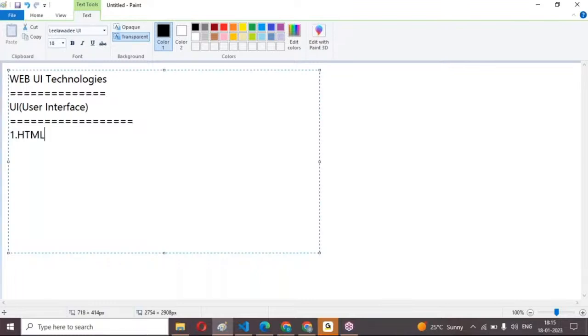One is HTML, HTML4 and 5. Second topic is CSS2 and 3. Third topic is JavaScript. I'll discuss almost 20 hours on JavaScript, covering core and advanced concepts of JavaScript. Next, fourth one is jQuery. Fifth one is Ajax.